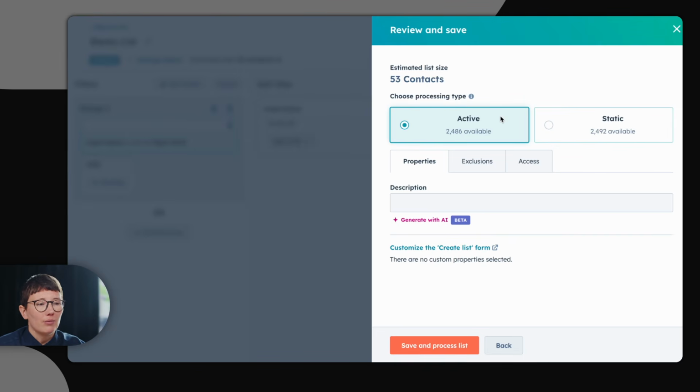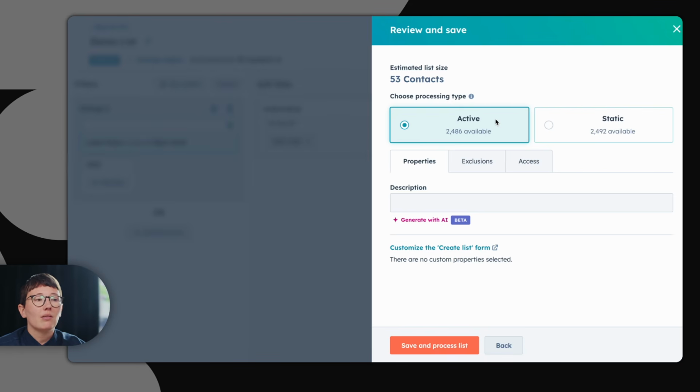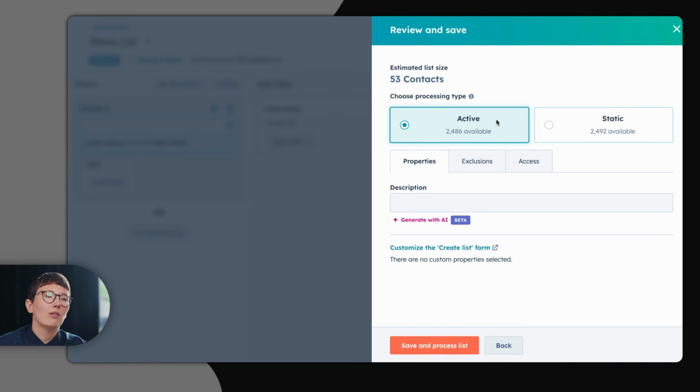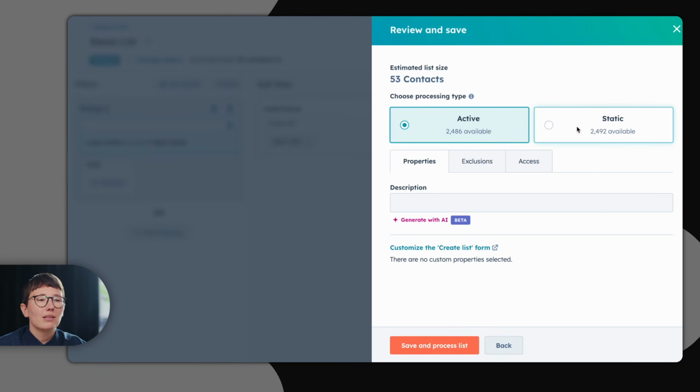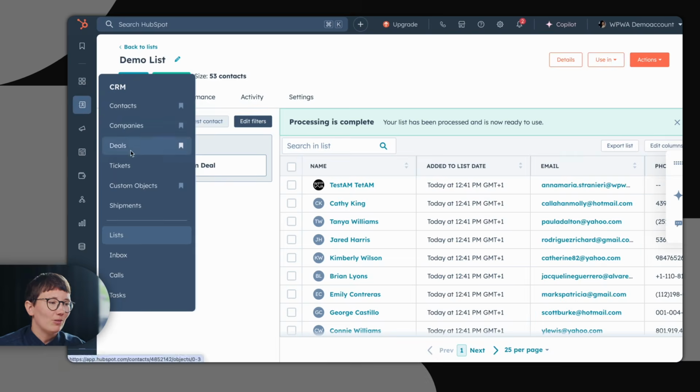The difference is with active lists, HubSpot will subsequently search the whole database. For example, if you hand out the lead status open deal tomorrow to a contact, that contact will also land on our list. If you choose a static list, only contacts which currently match the filters will stay on your lists. If you hand out the lead status open deal to a contact tomorrow, that contact won't appear on your list. Let's move on to the deals.